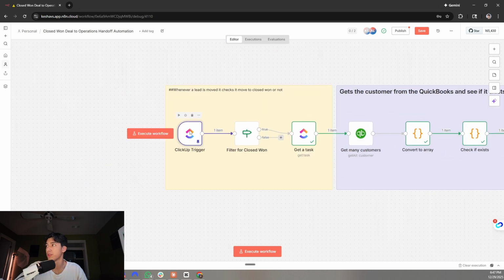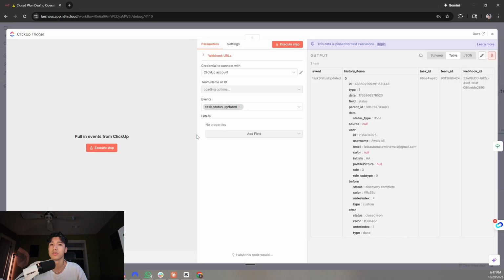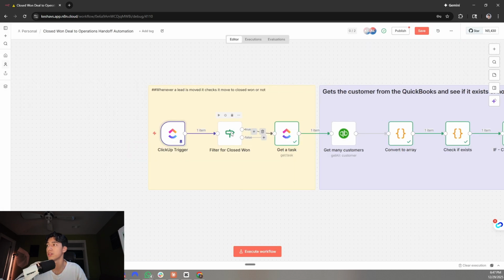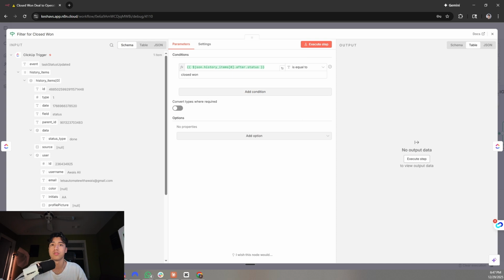The first part of the process is the ClickUp trigger. So we want to set it to listen for task.status.updated and obviously set your team name or ID within the space. You want the next node to be an if node, right? The condition should equal closed won. This filters out everything else, right?